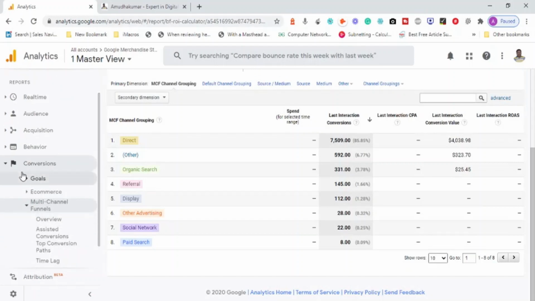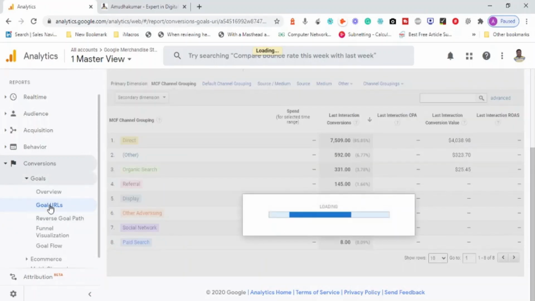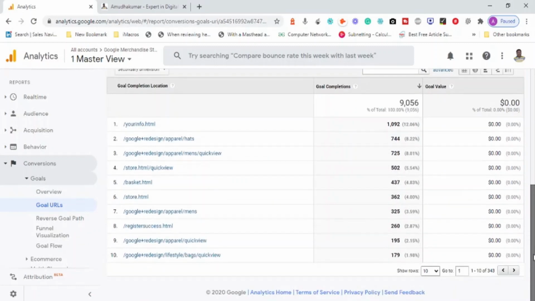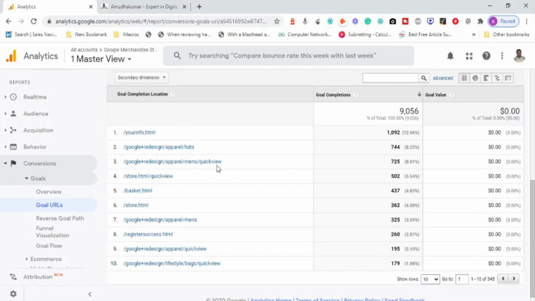Okay, so we have something called goals here and goal URLs. They would have defined each and every goal separately. When people visited this URL, this goal is met. They have defined almost 8 to 10 goals here. When people come to the info.html page, that's considered one goal. When people come to Google Redesign apparel hats, that is one goal. When people come to the quick view, there is one goal. Basket, store. And finally, when people visit a thank you page, a registration success, that is one goal. So when people visit these URLs, they are meeting different goals.